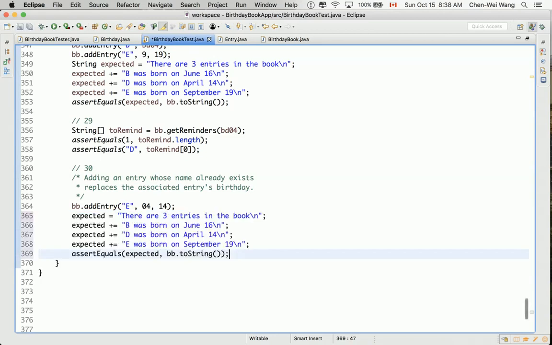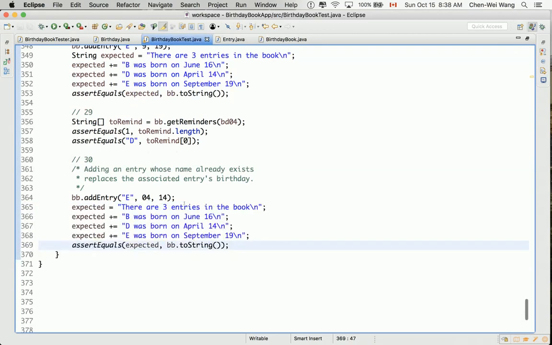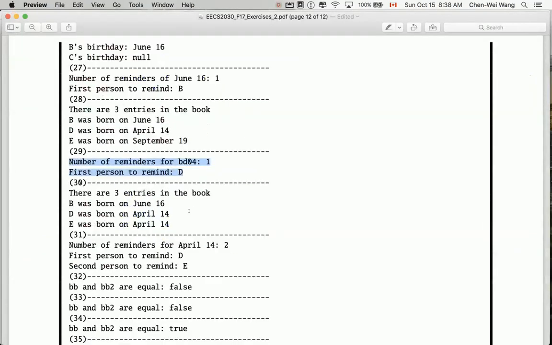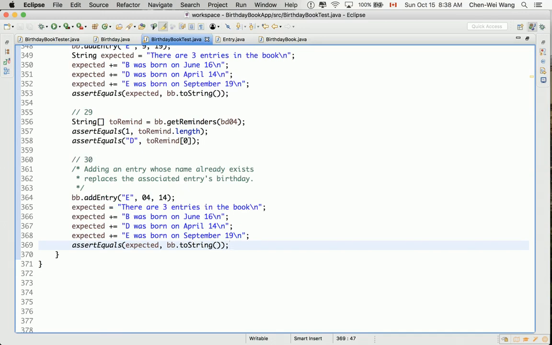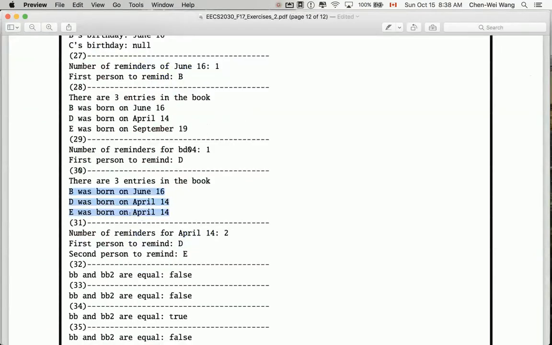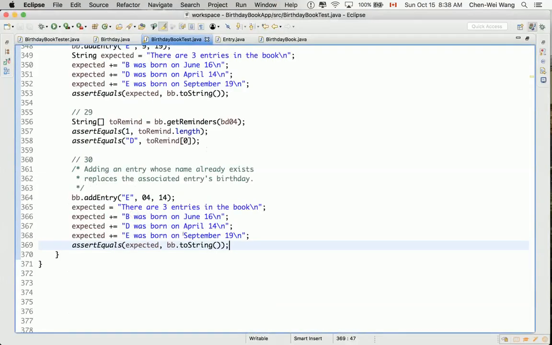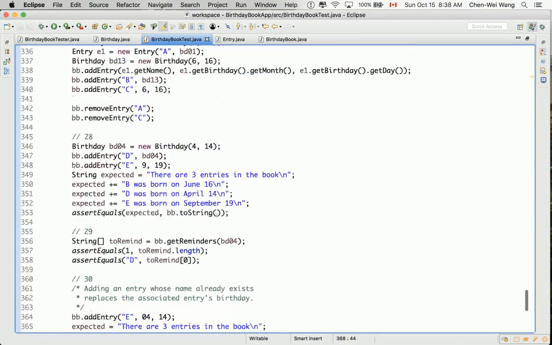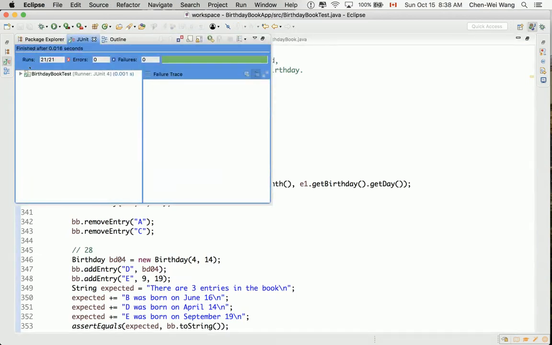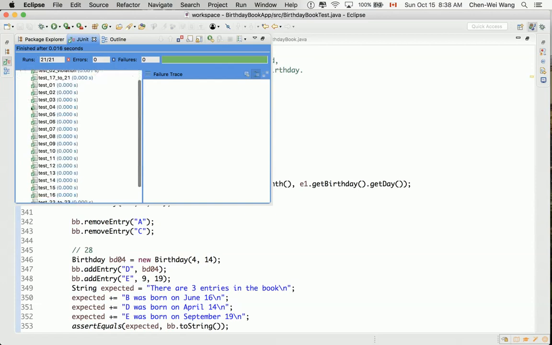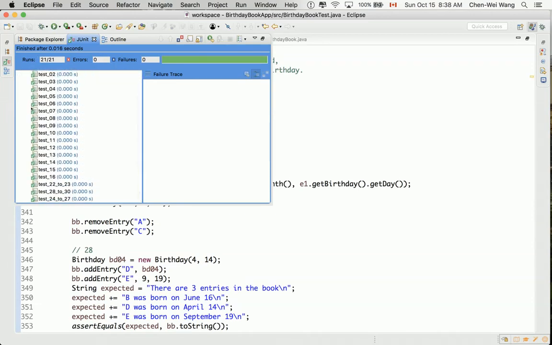We can reassign the expected to be, we still have 3 entries there, but B and D don't really change. They remain June 16th and April 14th, but E's birthday has been overridden to be April 14th. Let's put it down. Now that should be it. Let's execute the test cases. So far we have accumulated 21 test cases, and all of them pass.